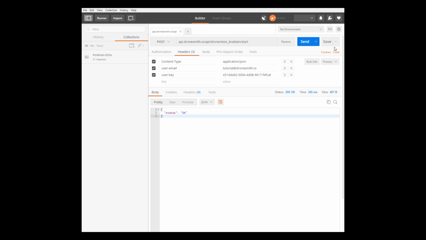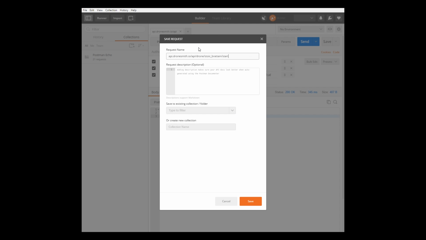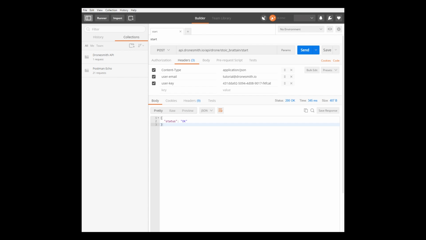You might want to use this command in the future, so let's save it. Go to this drop down by the Save button and select Save As. Change the request name to something simple, Start. Also, we're going to add it to a new collection. A collection is basically a folder where you can organize your requests. I'm going to name this new collection Dronesmith API. Okay, let's save it. You can see that the request was saved over here in the left sidebar in your Dronesmith API collection.